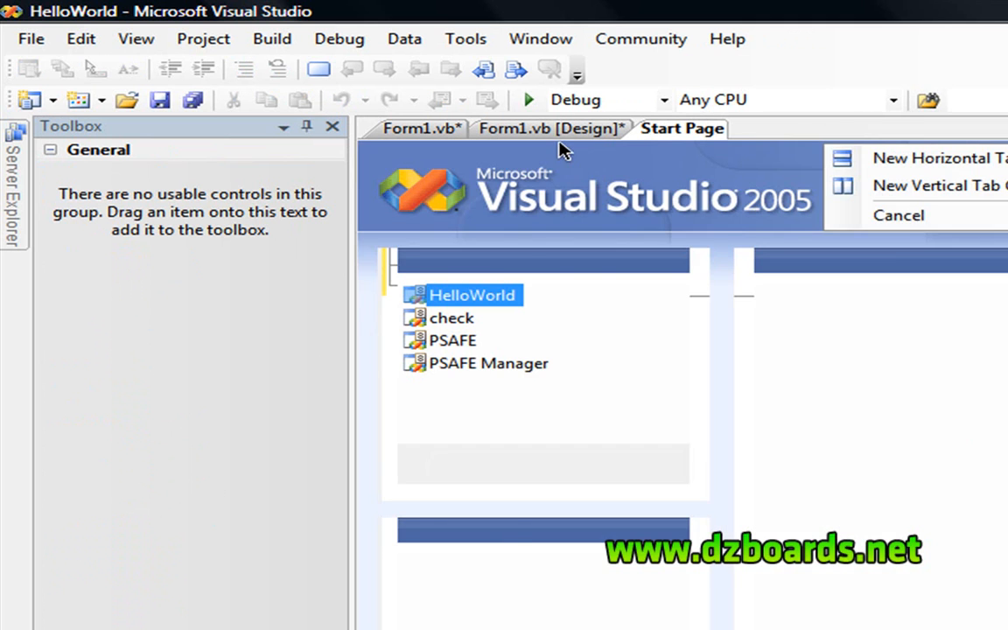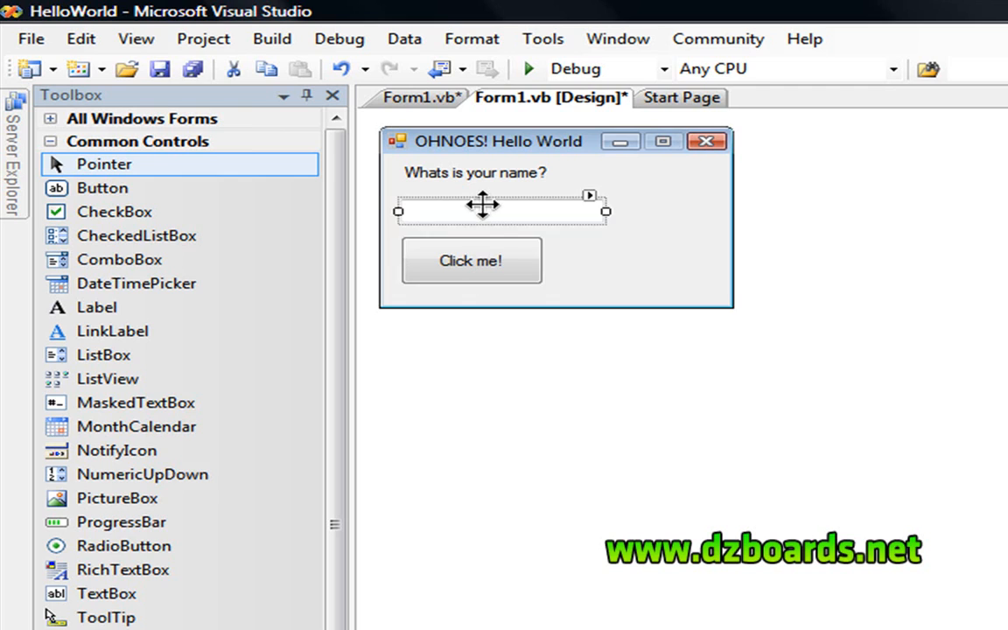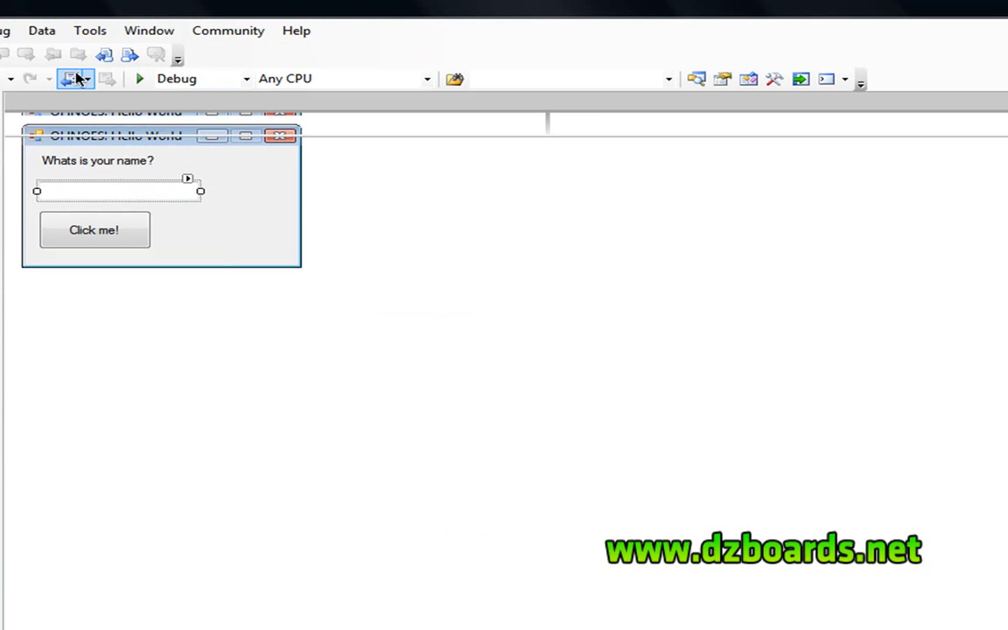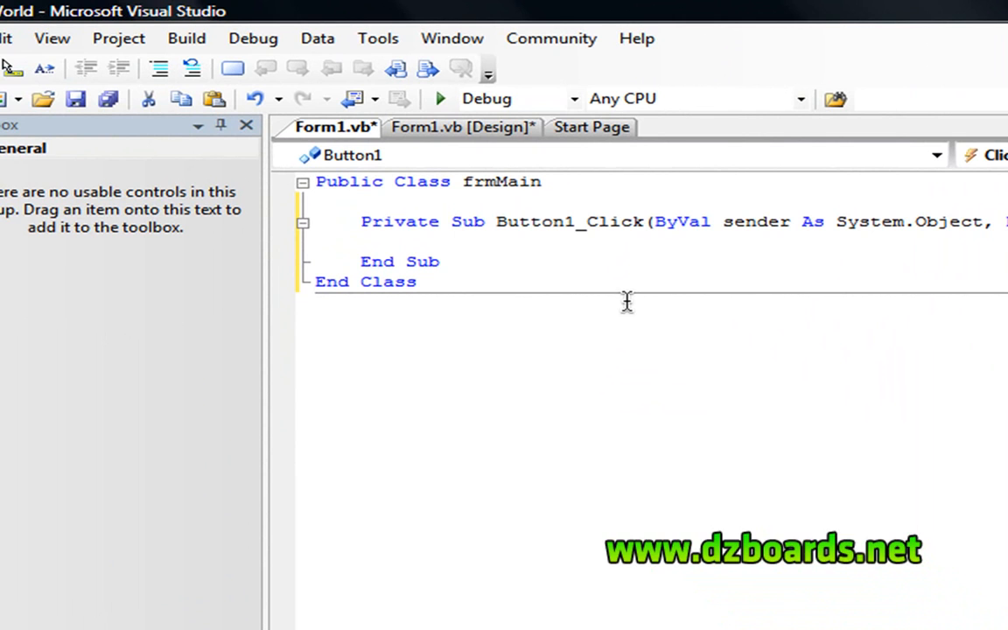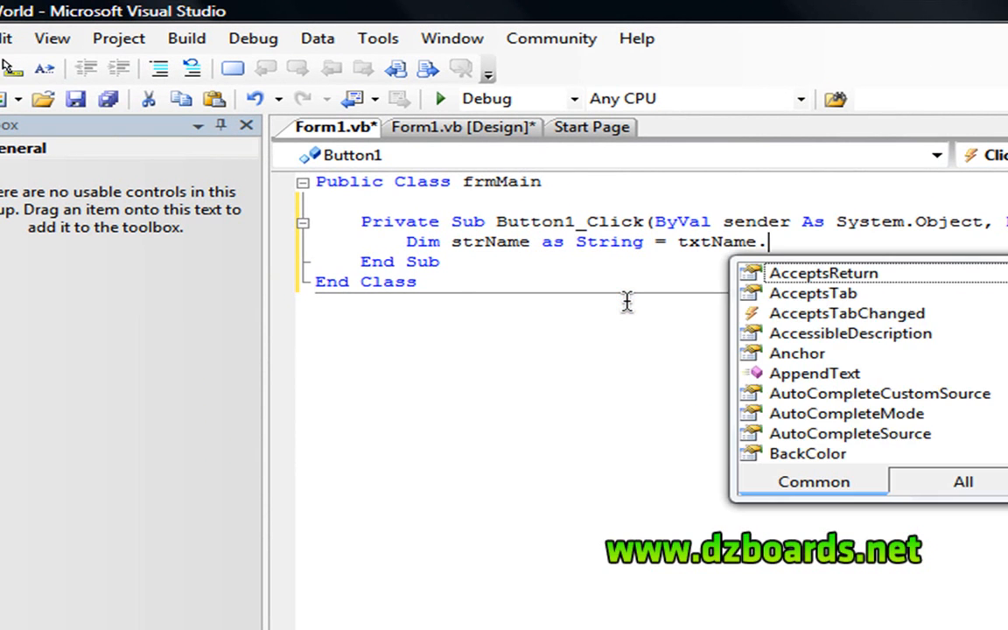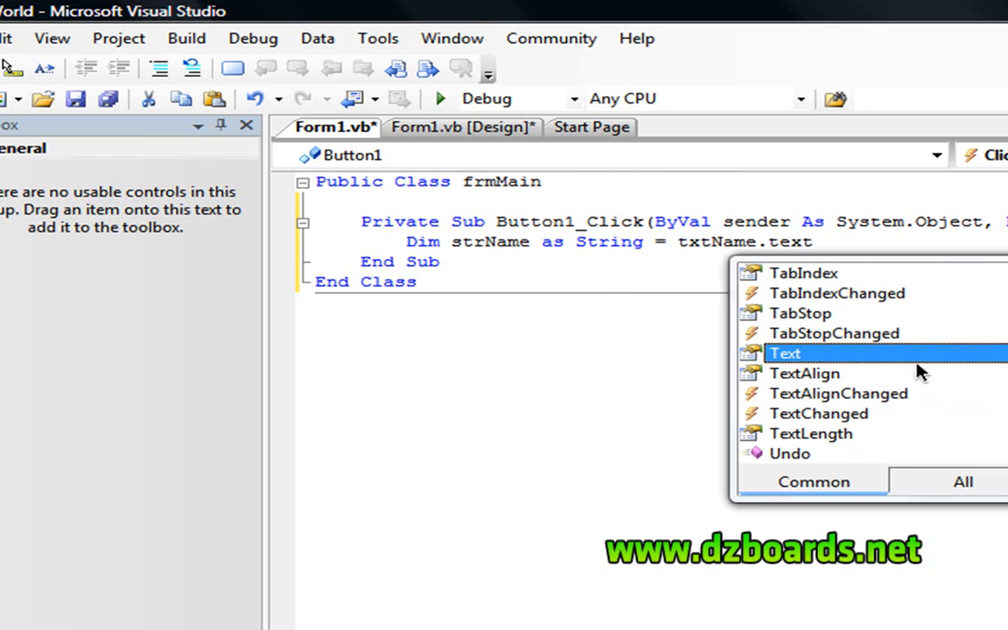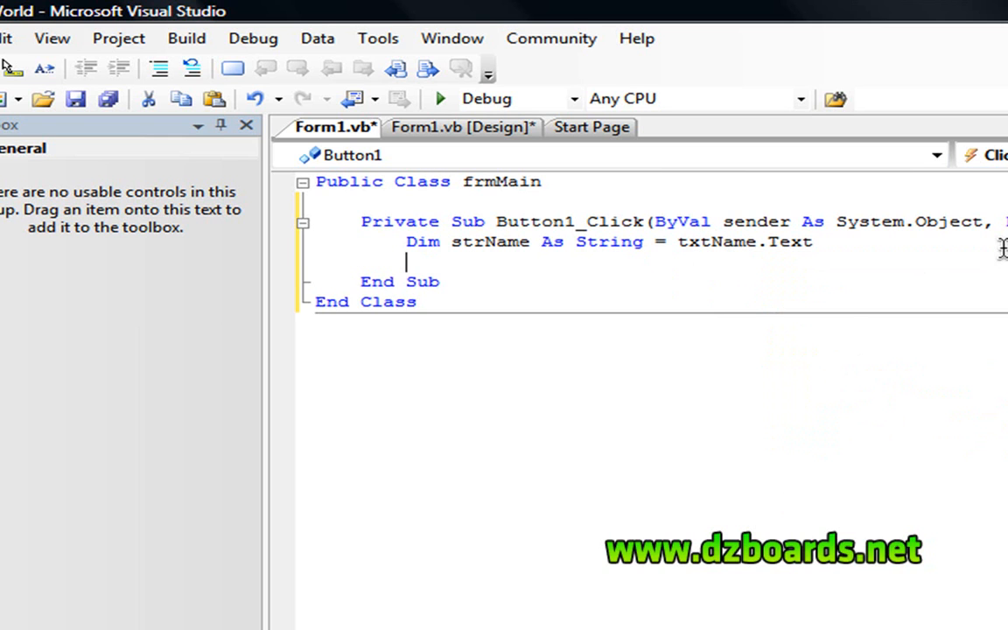Alright, since we named our text box txt.name, we'll have what's called a variable: Dim strName As String, and that will be equal to txtName.Text. Text is what the user has written. txtName is the name of our text box. .Text is the property of the text box, and strName will be the variable that holds what the text in the text box is.